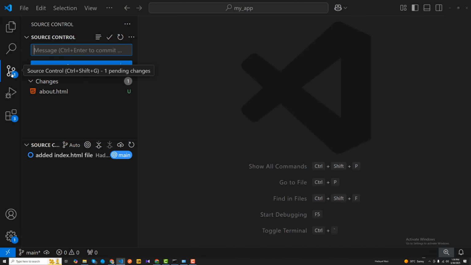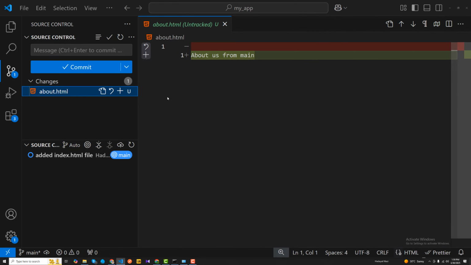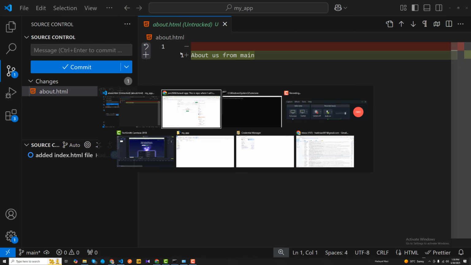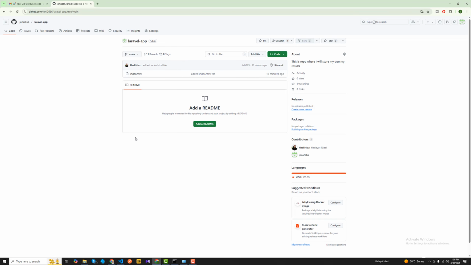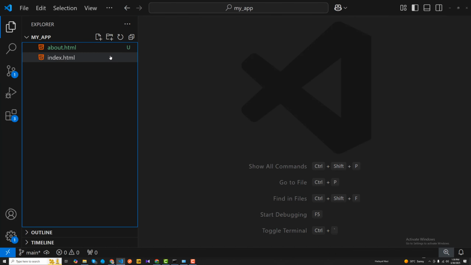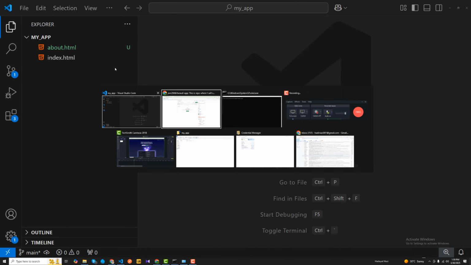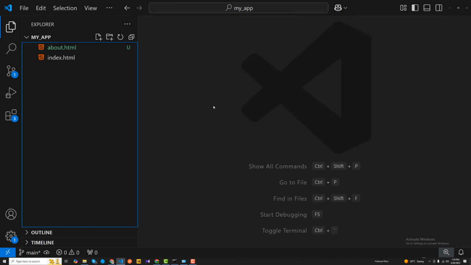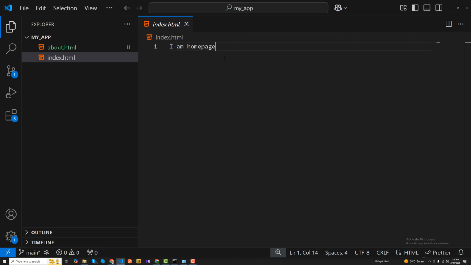There is a GitHub option here. Just click on this second tab. It shows what kind of changes are remaining. It's saying that you have an about us file which doesn't exist on the server and isn't committed. So first you need to commit this into your repository, and then you will push it to this branch.